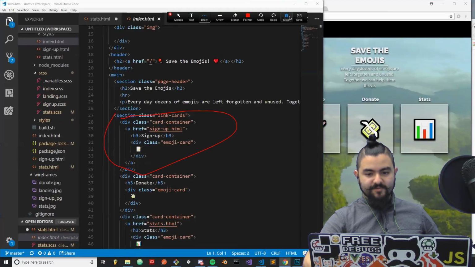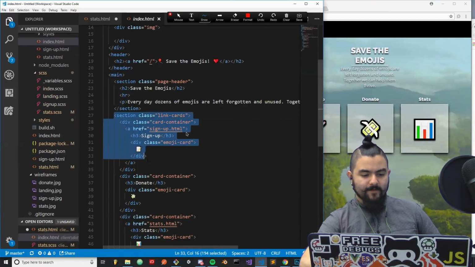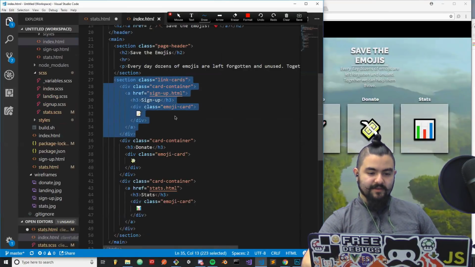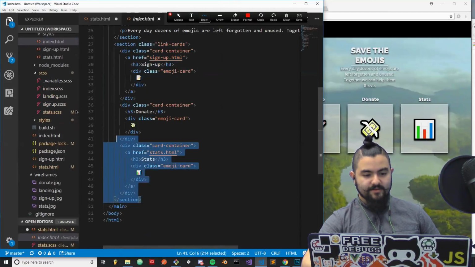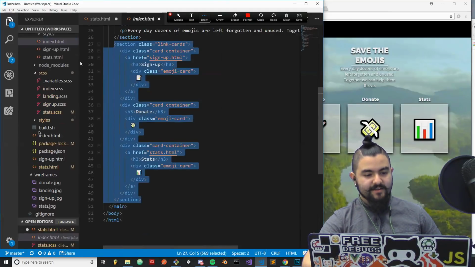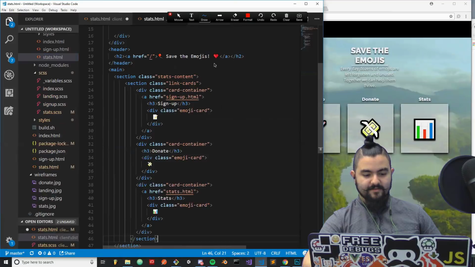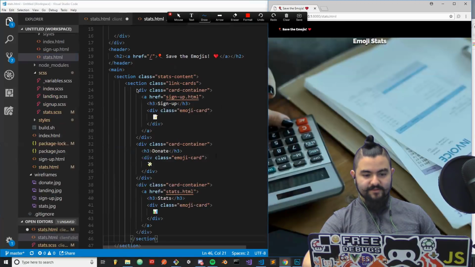Copy the first one, including the link cards, including the first div that's inside of it, all the way down to 35. Yeah, copy that. Do I need the whole section? Sure. Yeah, I was gonna say we just try. Okay, let's do it. Take the whole thing, and then try to put it inside the stats content, and then let's fix the formatting.